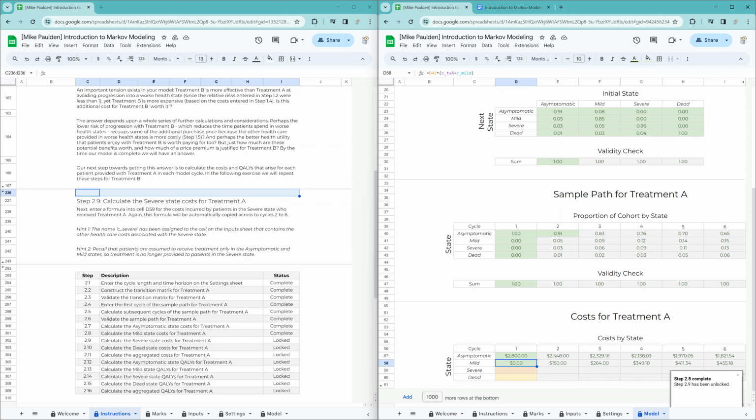And if you failed to weight it by the proportion, this will give you the incorrect answer. For the previous step with the asymptomatic, if you don't weight it by D40, this value would be correct, but when you copy it across, it would be incorrect.